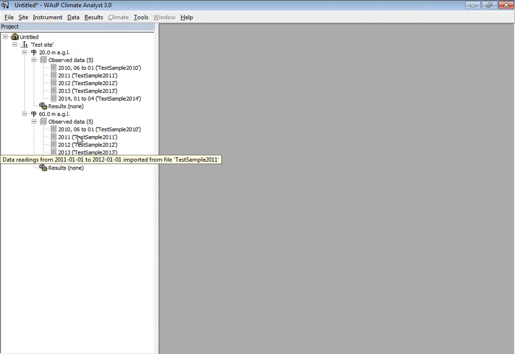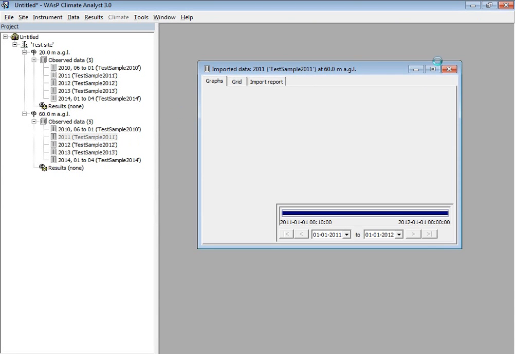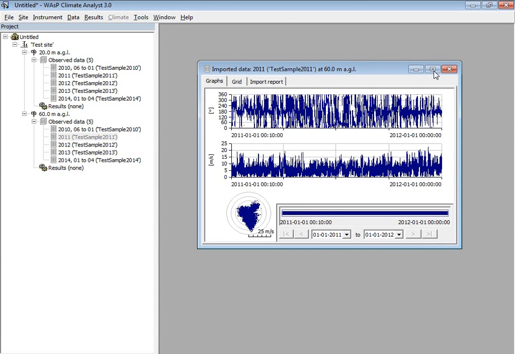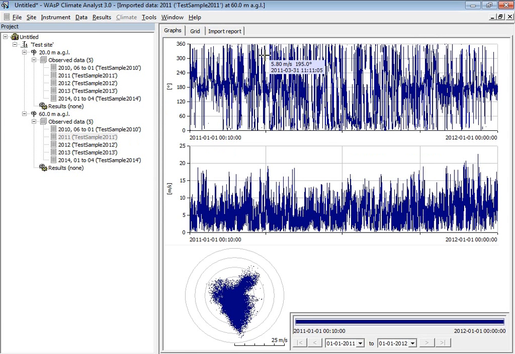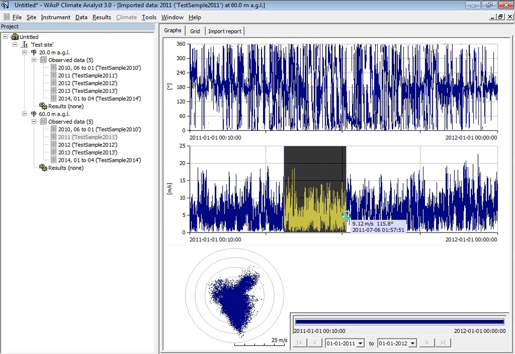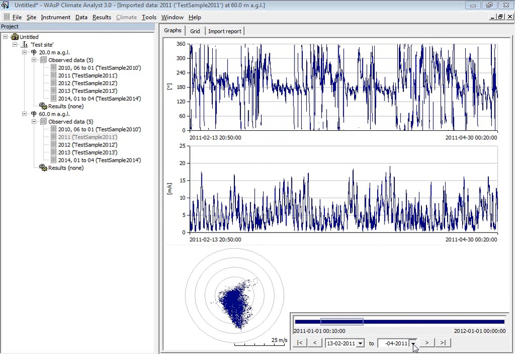Then the next step would be to check the quality of the data. We can select the time series one by one and view the data set. Like this, there's a polar plot here that should look something like the expected wind rose, and some time series of speed and direction, and you can select a subperiod either here by dragging in the chart, or you can also use this selector here or the numbers here.